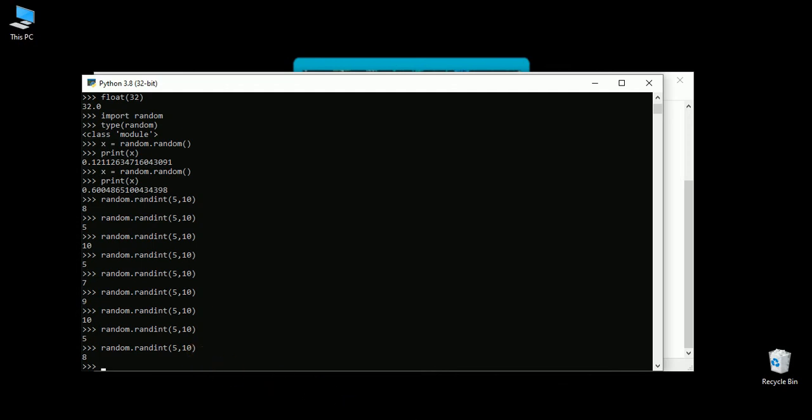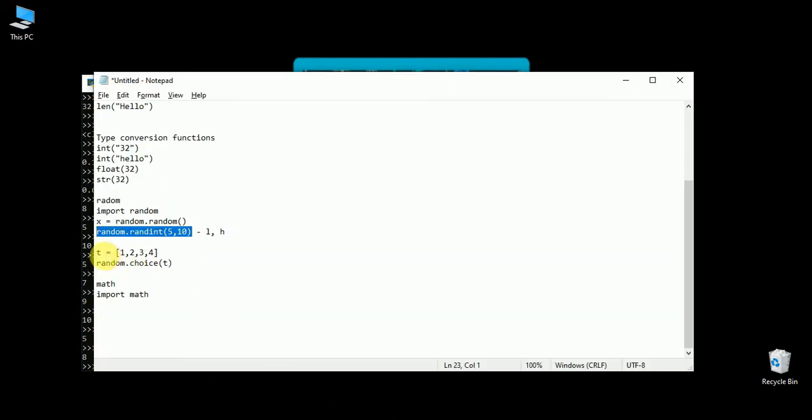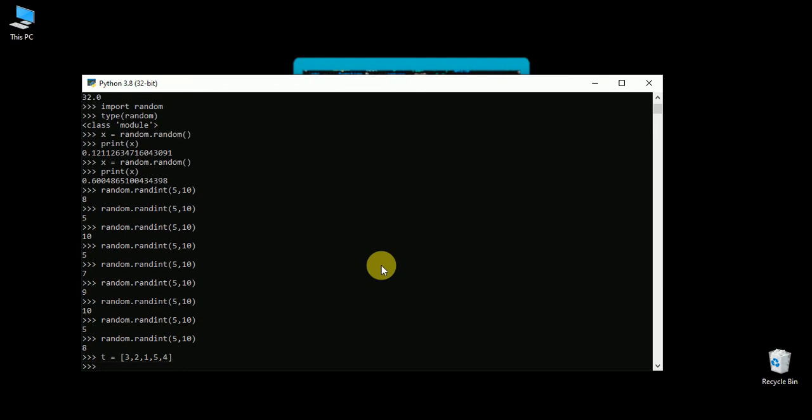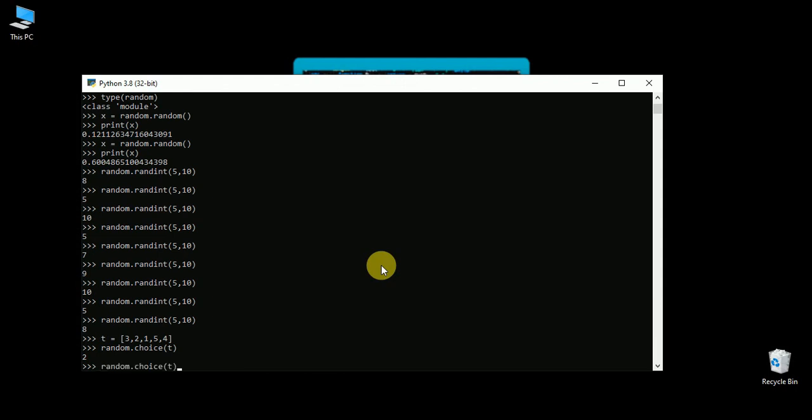And the third is choice, where we need to pass a list. It works as a choice. Suppose I have a list, t equal to 1 2 3 2 1 5 4. This is a list, and now I want to get one of these. So I will do random dot choice and pass that list. You will get any one of the values.